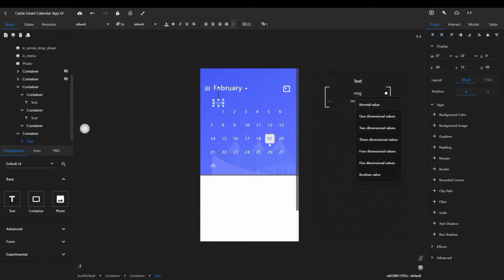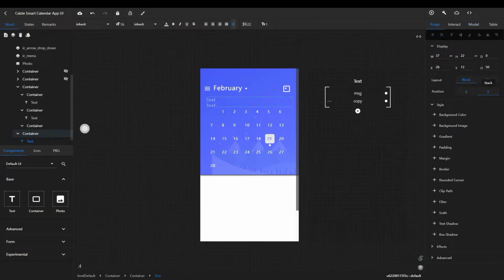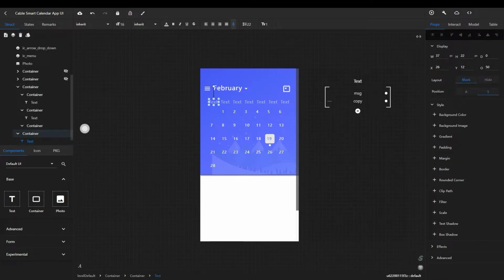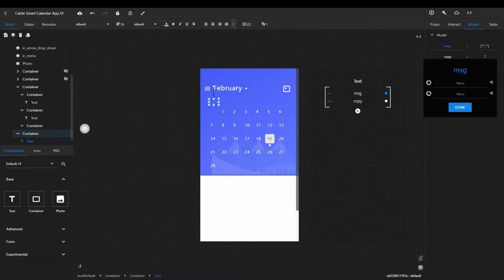We add a normal model variable. By stacking, we adjust to this position. Do a centering. Select this text. We add a one-dimensional variable. Double-click to add.